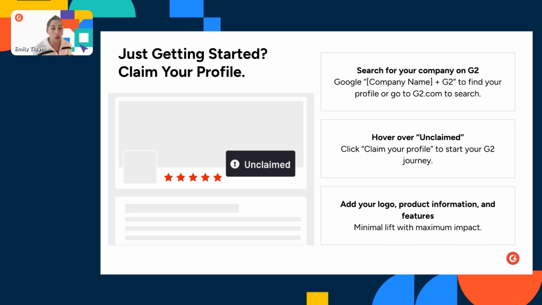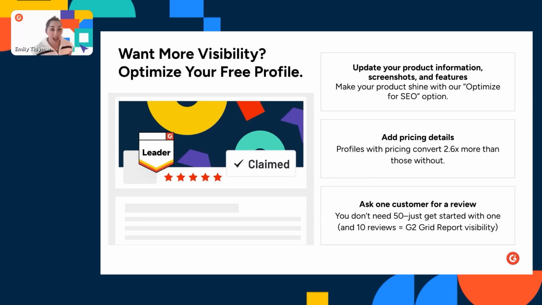Once you're approved, you're free to unlock all of the free features, such as updating your product descriptions, adding a logo, and filling out your features. I also want to mention that if you search for your company or your product and you don't see it listed on G2, it is completely free of charge to have a profile listing on G2. Erin is including a link in our chat of where you can submit those new profile requests if necessary.